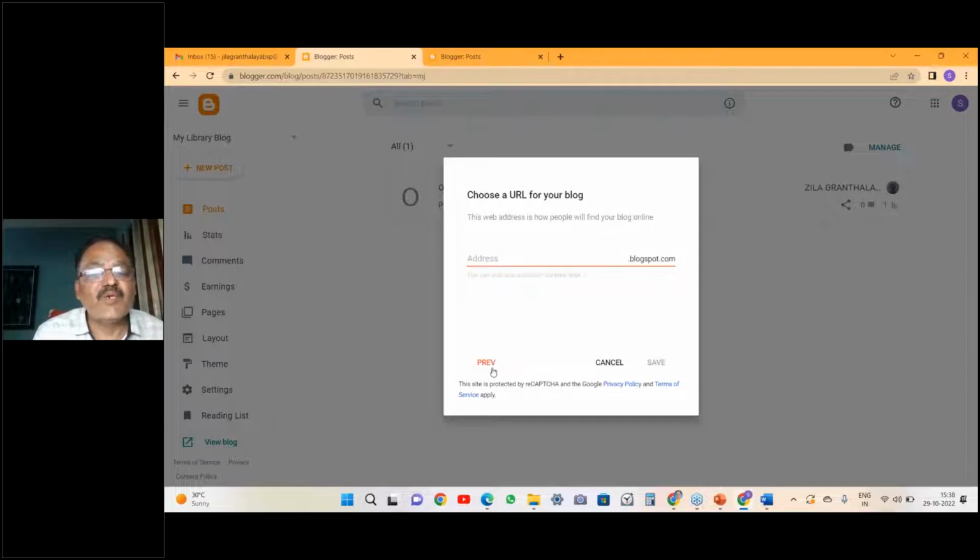Here you are seeing again an opportunity to go to the previous one, if by mistake you have gone to the next window. But now I have just given save. Now here it is asking to choose a URL. Now this is the time you have to create your URL, the Uniform Resource Locator.